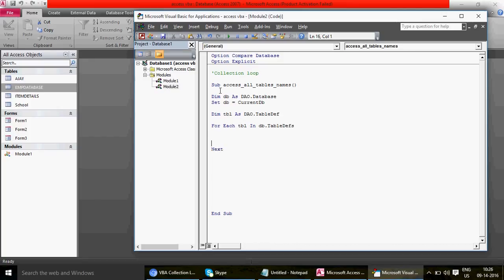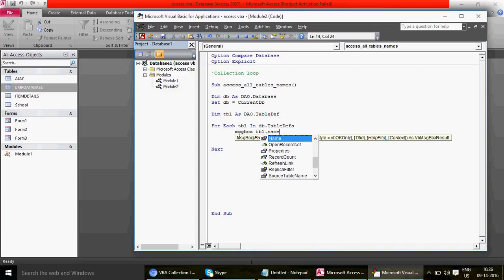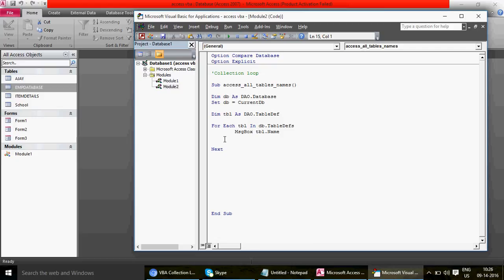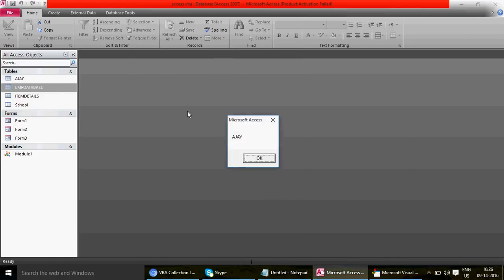This is the collection loop, guys, and here I'm going to show you that if you write a message box for the name and run this, look at this. The first table name is Ajay, as you can see. The second is employee database, another is item details, and there are a couple more table names which I haven't created. They are the internal Access tables, which I believe are responsible for all the functioning in the front end.